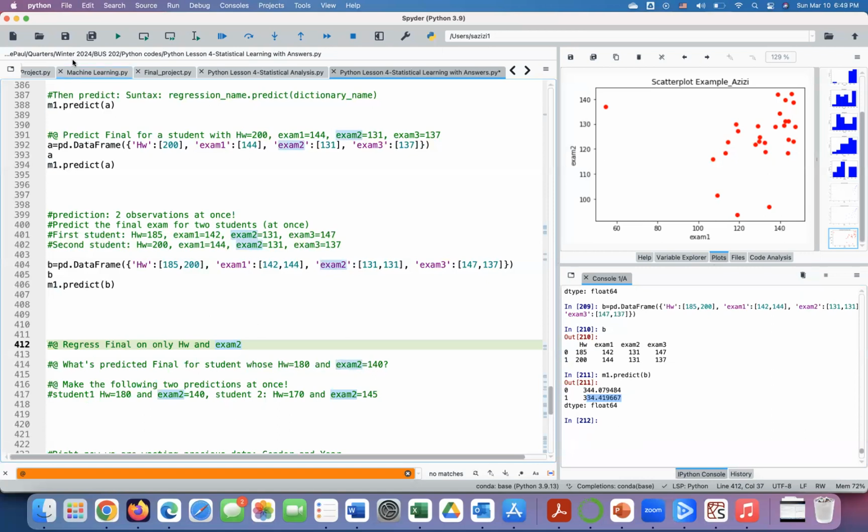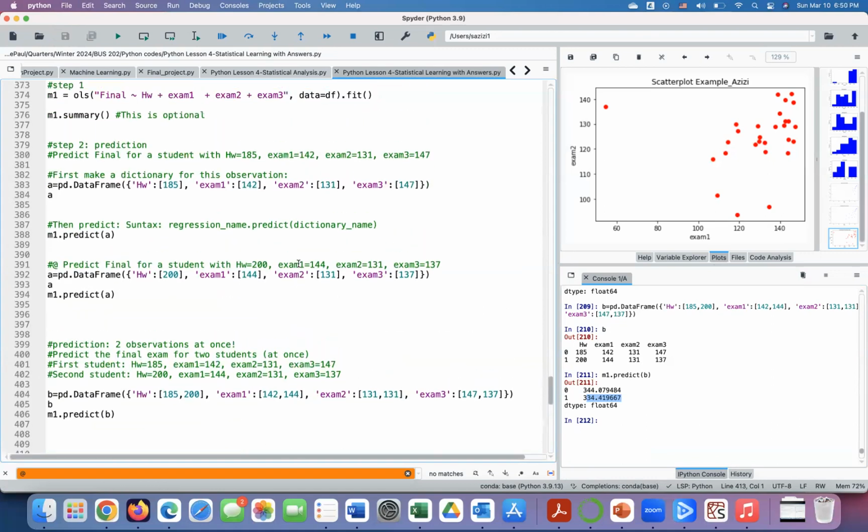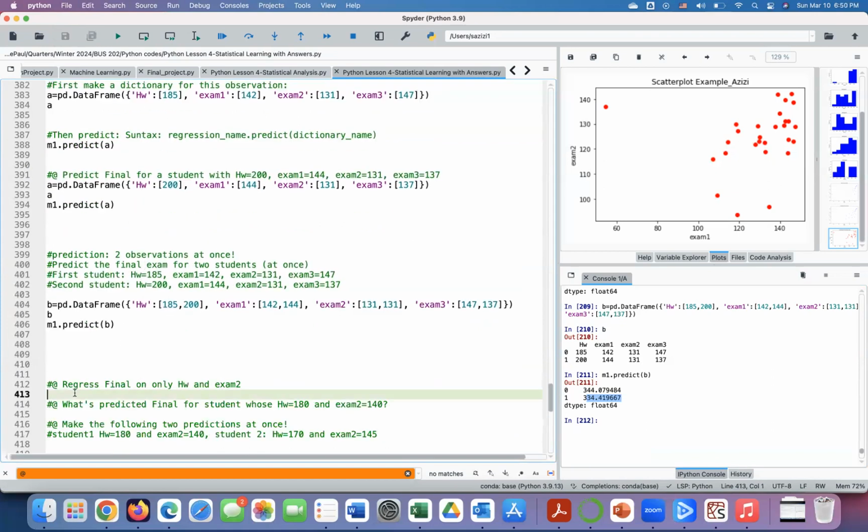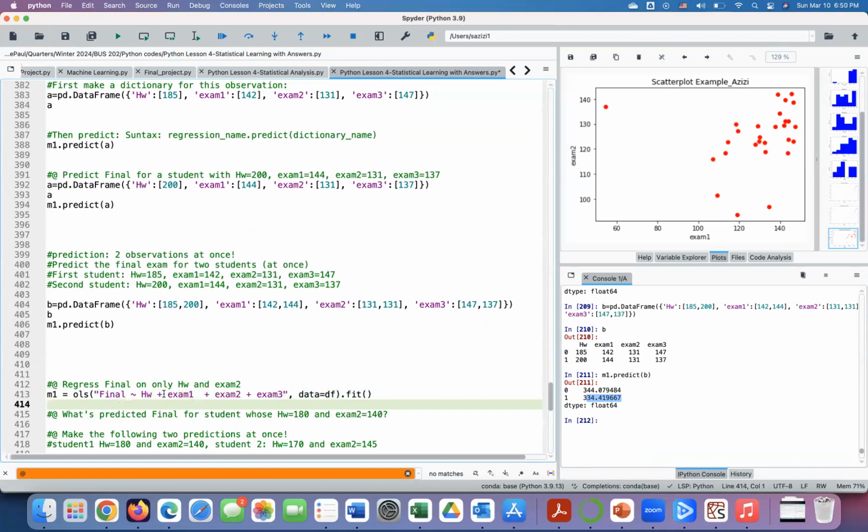Perfect. Hopefully you have done everything correctly, and let's do this. Regress final only on homework and exam 2. I'm going to copy this and paste it here. But here we have only homework and exam 2 on the right side. So I'm going to get rid of this plus, and I'm going to get rid of exam 3. So that's all we have. That's the answer to the first part.